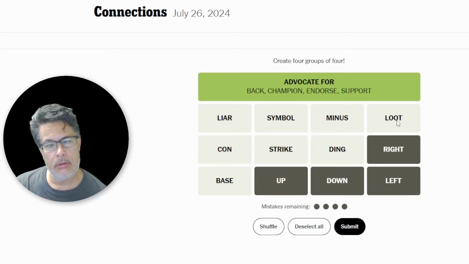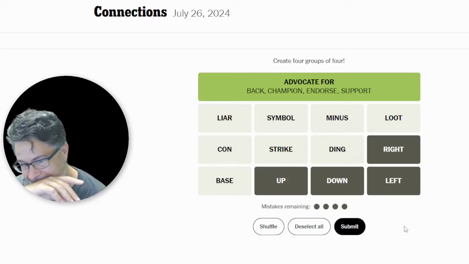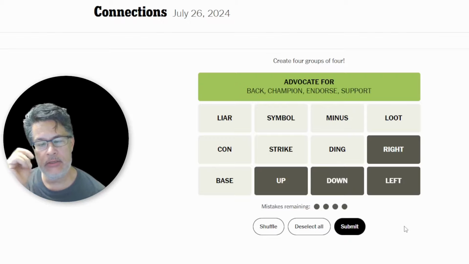Loot. To loot. That's good. Ooh, that's tricky. I don't see what we're gonna be able to do with loot. A strike, a ding, minus. Oh, and a con. These are things that are against. So, okay. And so that would leave us with con, strike, ding, minus. So that would leave us with bass, lyre, cymbal, and lute.